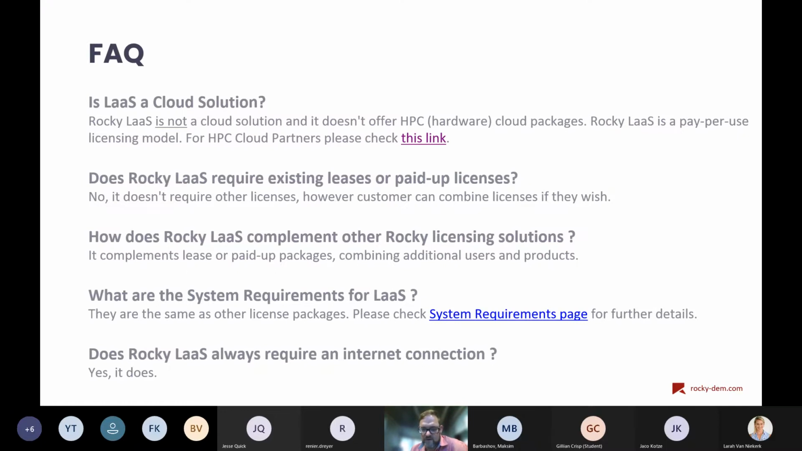I've got a couple of frequently asked questions here. I know this is going to come up, so I'm going to go through that quickly. The first question there is: is license as a service a cloud solution? No, it's not. There are some HPC cloud partners we can partner with. I think Azure and Crunch are now with us on this webinar. They will show how it works.